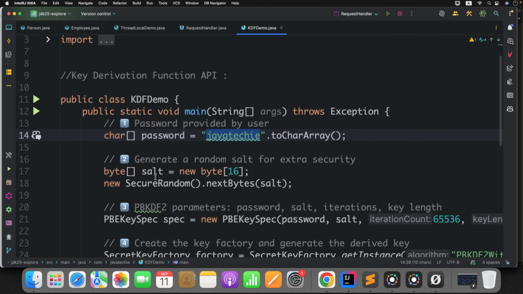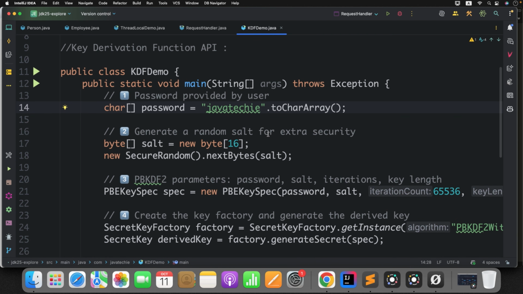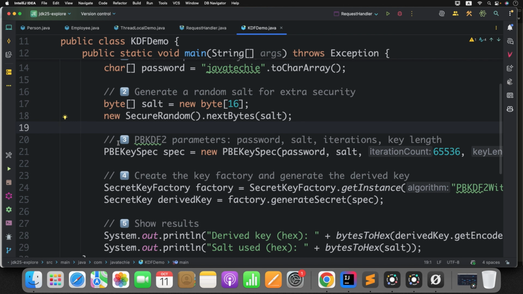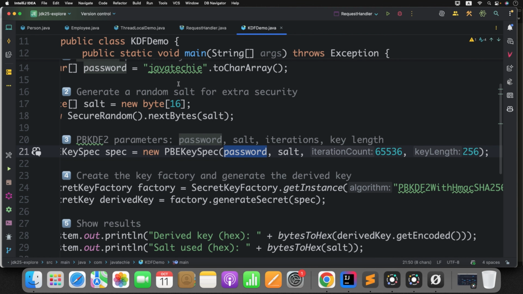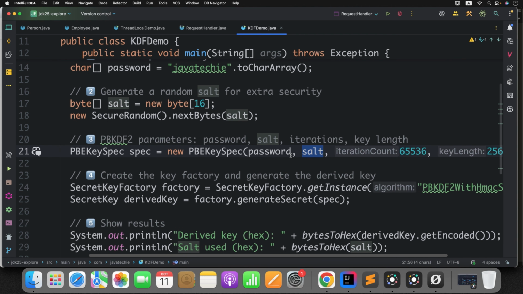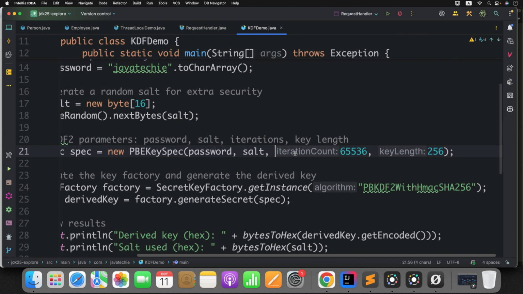For example, I have defined the password here, Java Techie. I convert it to a char array. Now I generate a random salt for extra security using these methods. Now in the third step, I am using PBEKeySpec, and see the parameters I am giving: the password, which is the string converted to a char array, then the salt which I generated using the secure random. Then the interesting part, you need to understand the iteration count and key length.